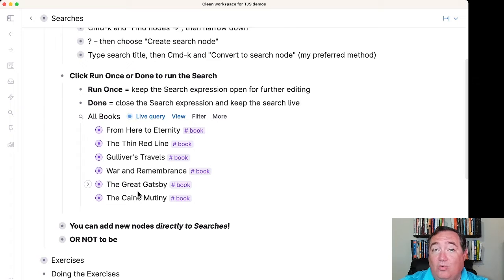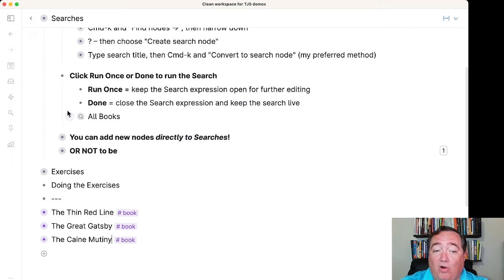So because this query is live, each time you add a book, this is going to show up right up here inside this query as well. So run once leaves the search expression open. You can continue to edit. Done allows you to close it out. All right, so that's how that works.